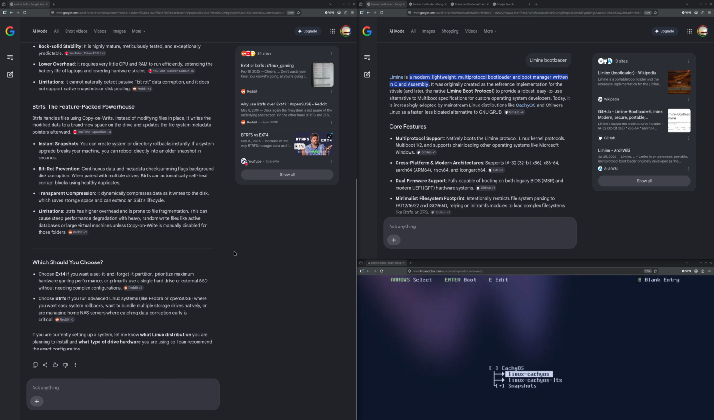The limitations: btrfs has higher overhead and is prone to file fragmentation, something that Windows is prone to. This can cause steep performance degradation with heavy, random write files like active databases or large virtual machines unless copy on write is manually disabled for those folders.